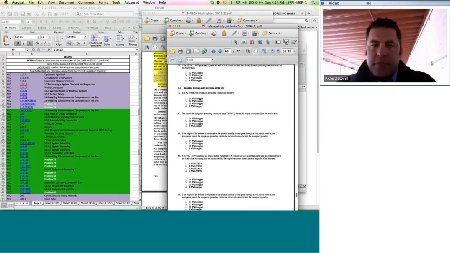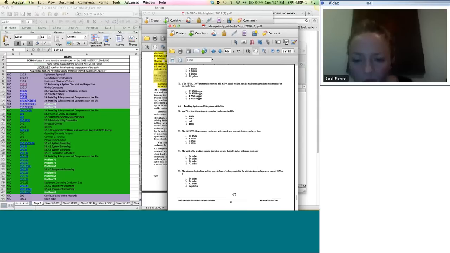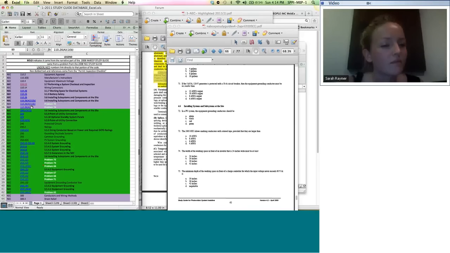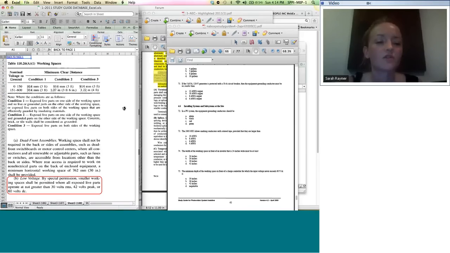Okay. The minimum depth of working space in front of a charge controller for which the input voltage never exceeds 60 volts DC is. Now, this is telling us that we're going to find information about that here, which is straight out of the code book. Table 110.26(A)(1) clarifies the distance for us.